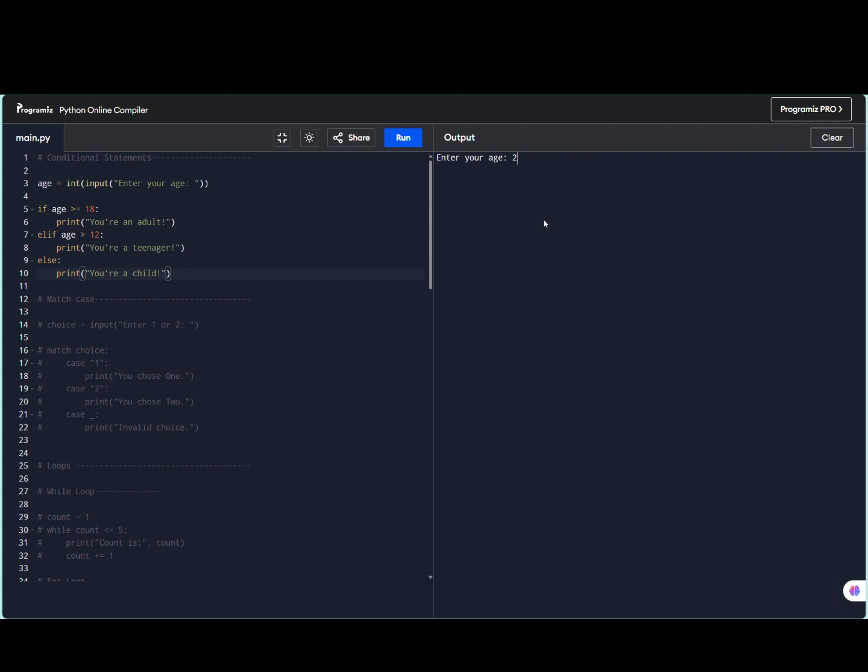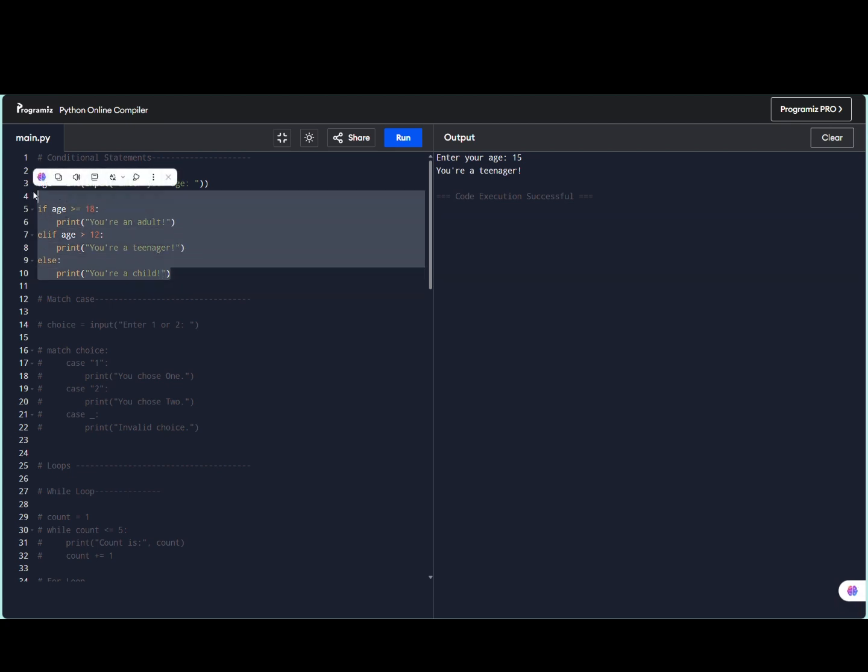Enter your age. You are an adult. Okay, so now what happens if I enter, let's say, 5? It says you are a child, and if I enter something like 15, it says you are a teenager. So this is how conditional statements work. Let's comment that out.